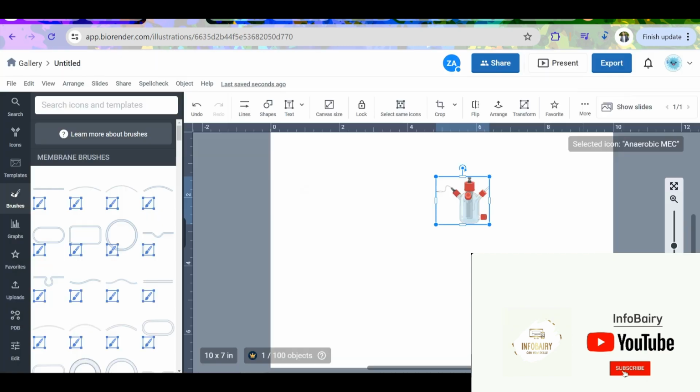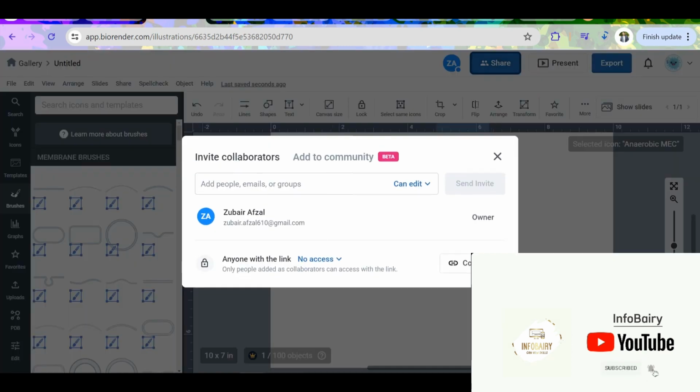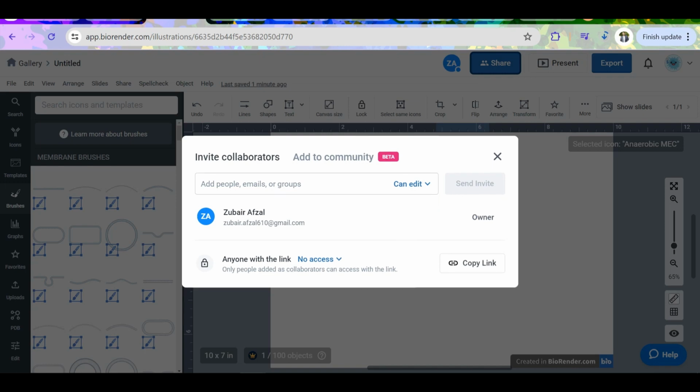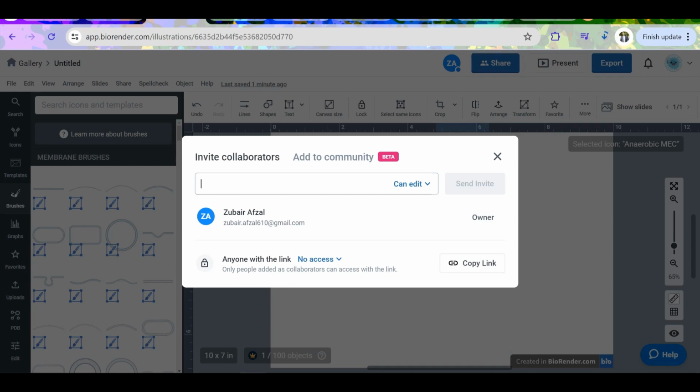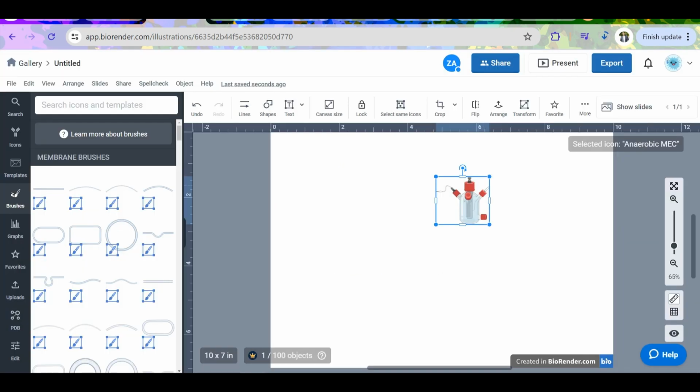Then, which I have mentioned before, you can collaborate with others using this. Like, this is my email, and then you can type anyone's email here and share. You can collaborate online here, like Google Sheets.